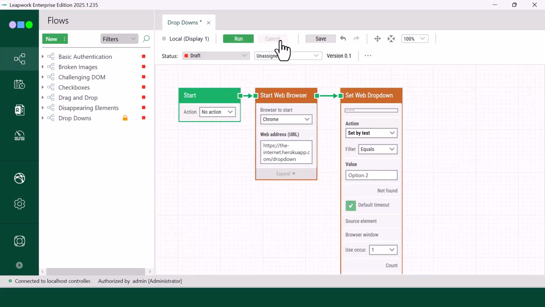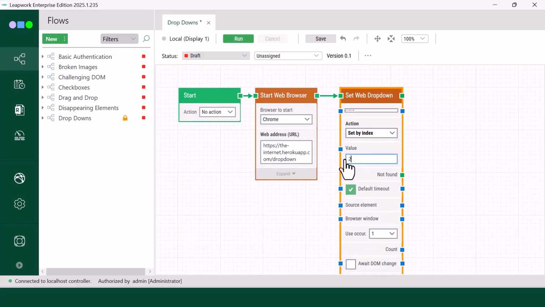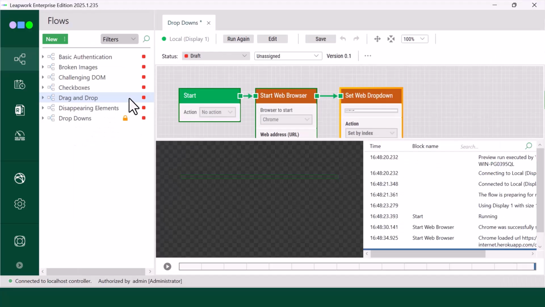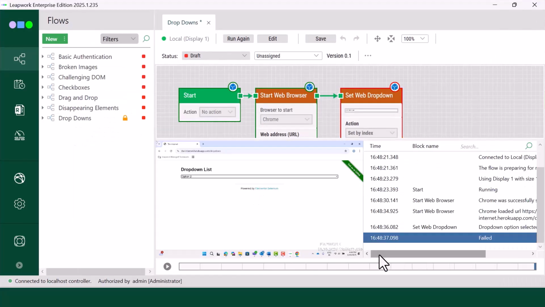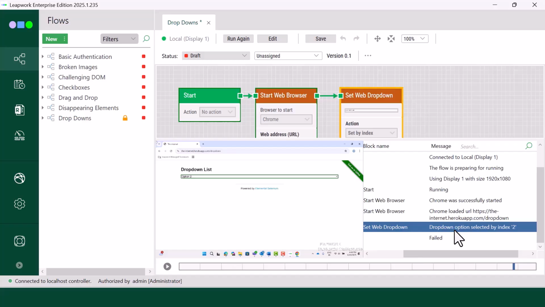Finally, we edit the block again, change the action to index, set it to 2, and we will run the flow. Again, Option 2 is selected based on its position. And just like that, dropdown automation becomes easy, fast, and completely visual with Leapwork.